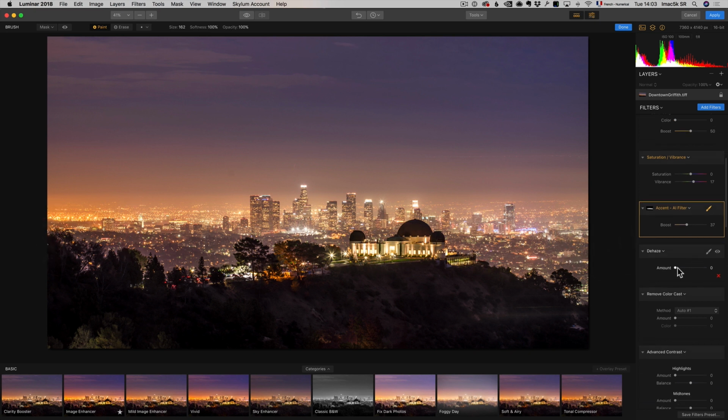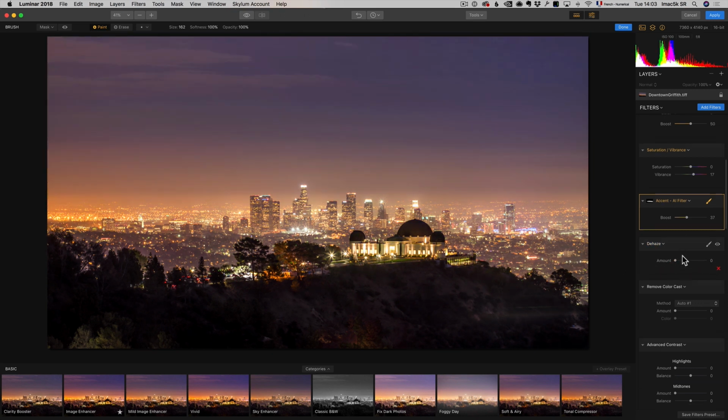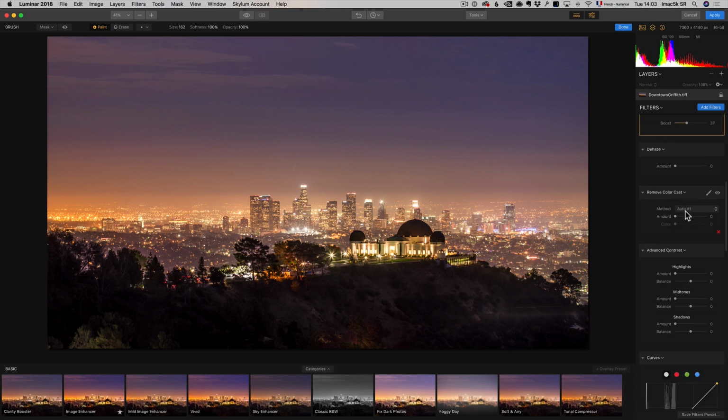Okay, dehaze is another big one. You have that in Lightroom, but I like the way that dehaze works in Luminar, but on this one, I'm not going to use it. Remove color cast, I'm not going to use.